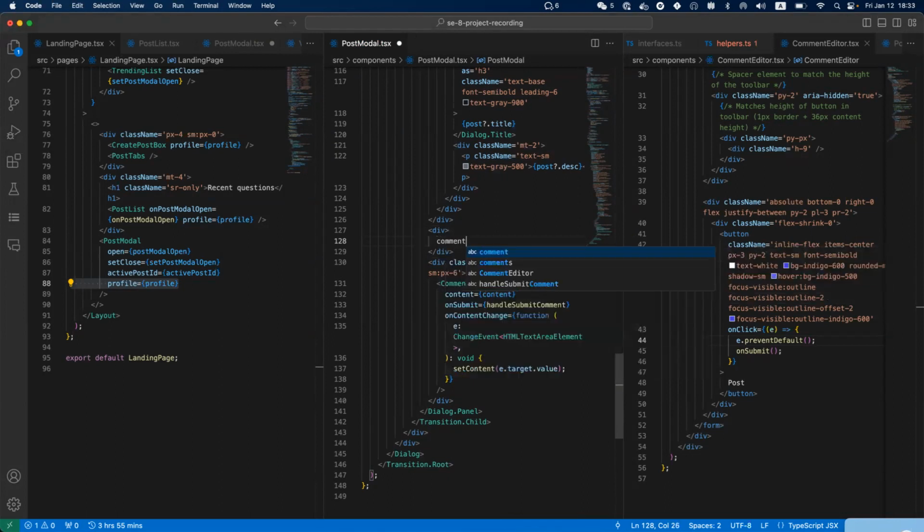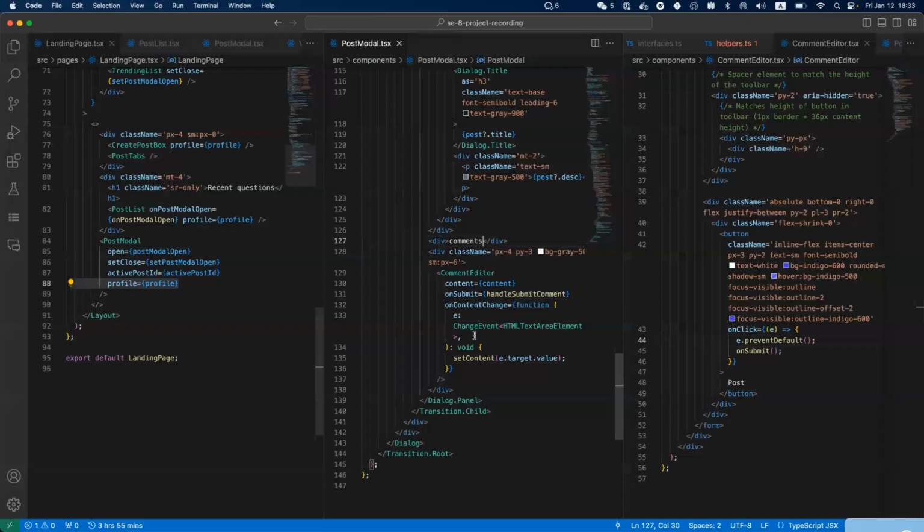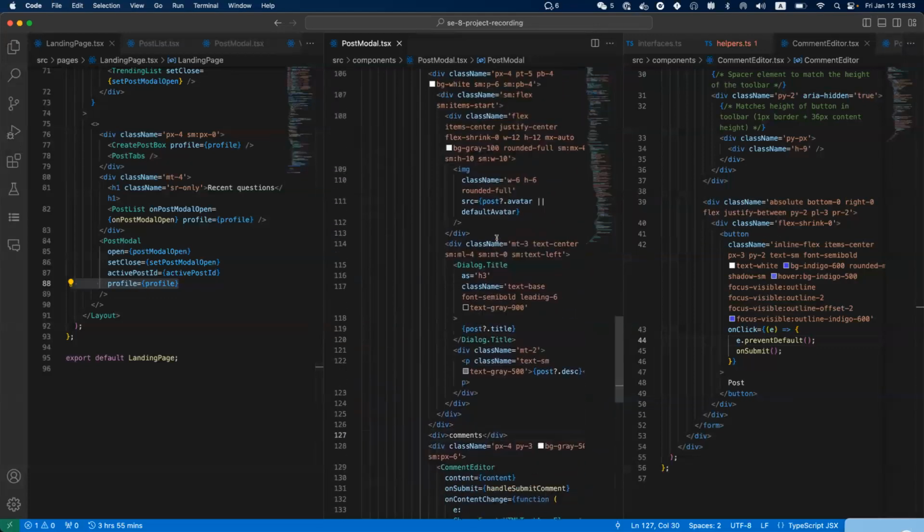Comments. I'm just going to put comments here, and it will show up here. It's not going to look pretty for now. I will add the Tailwind style in just a little bit. Okay. Now, first step is how do we get the comments in here?